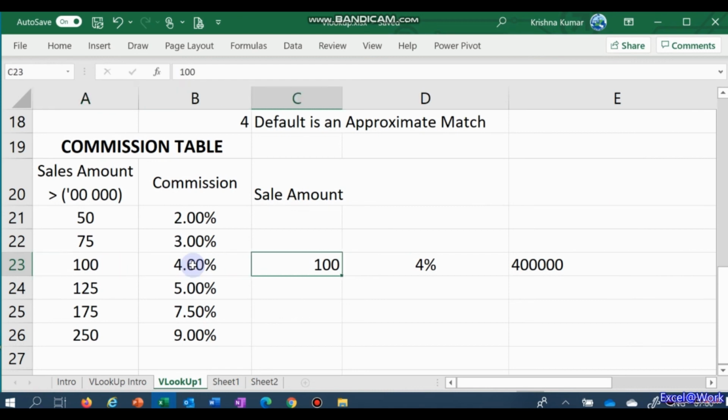Well friends, we'll try to build on both approximate and exact match in further examples in the next session. Hope you have learned something new and enjoy looking up this formula. Like I said, this is a very powerful formula.